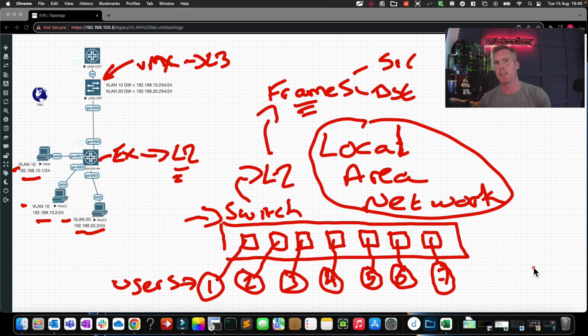So these users, as I just might say, they might be your VoIP phones. It's a separate topic, but they might be your VoIP phones, they might be your laptops, they might be your iPads, which is what I'm using here to actually draw on. It's something that you are using to have a wired connection into that switch itself.